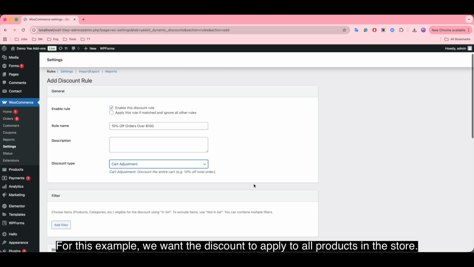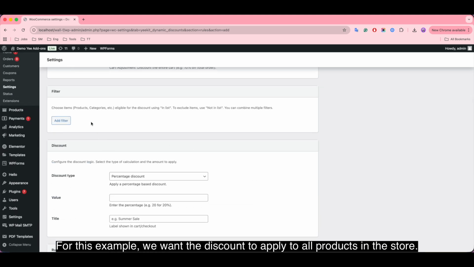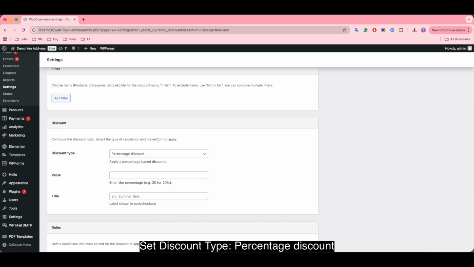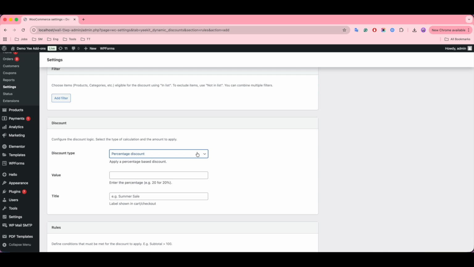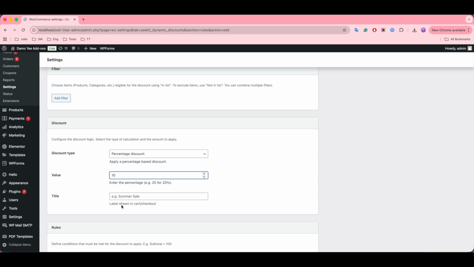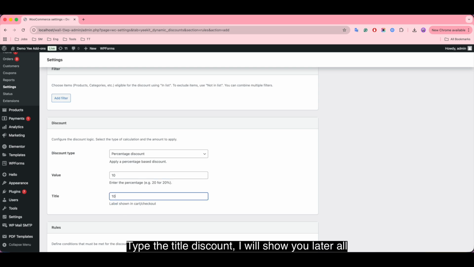For the example, we want the discount to apply to all products in the store, so we don't need to add any filters. Scroll down to the discount settings. Set the discount type to percentage discount. Enter the value 10. This means the customer will get 10% off the entire cart. Type the title of the discount. I will show you later on.